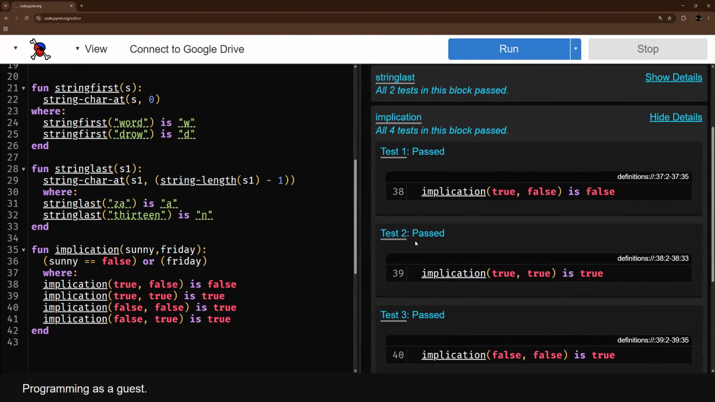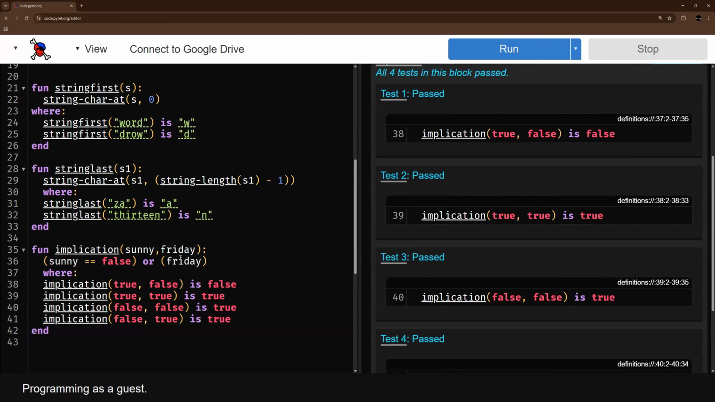There we go. Okay, so how does this logic work? Like if Friday is true, it's true. If Friday is false, it's false. That's it. The double equals true isn't doing anything. So basically the only deciding factor is whether or not it's sunny.